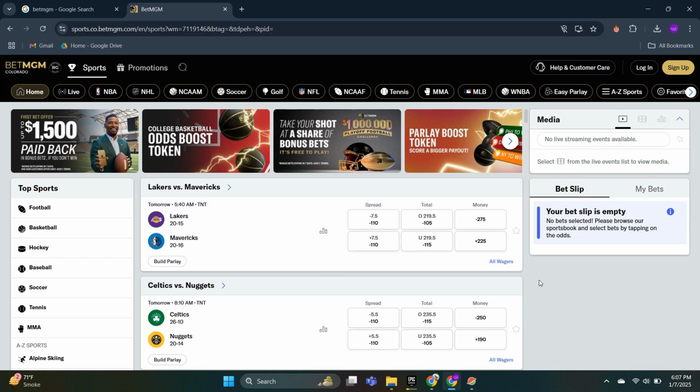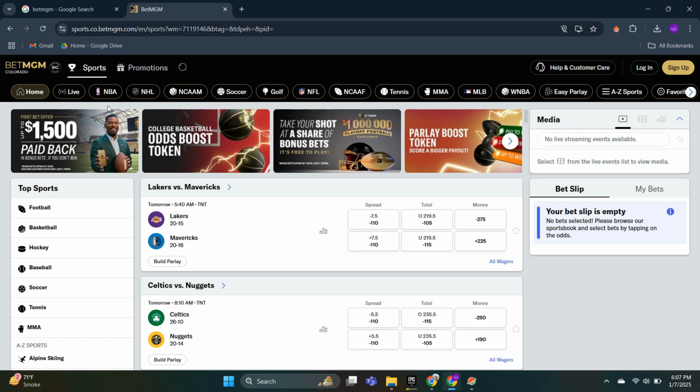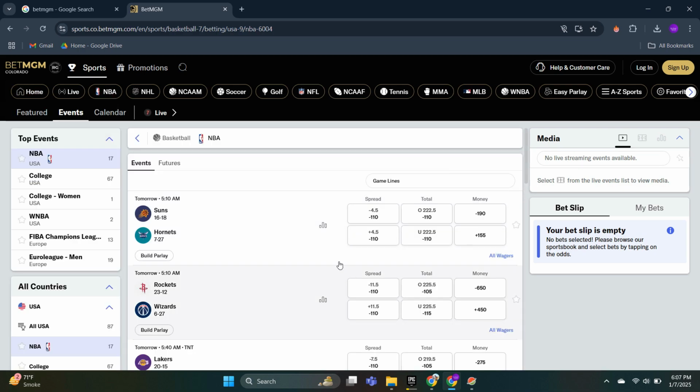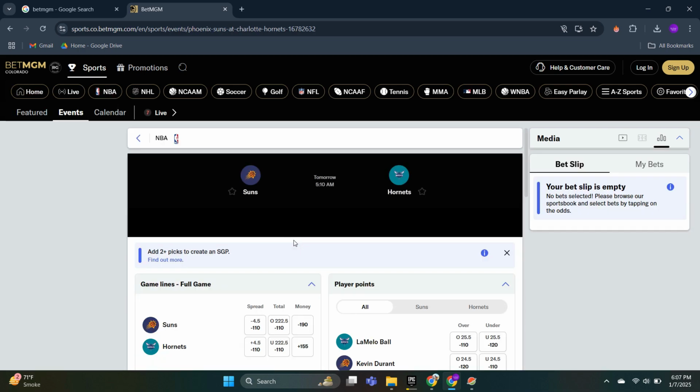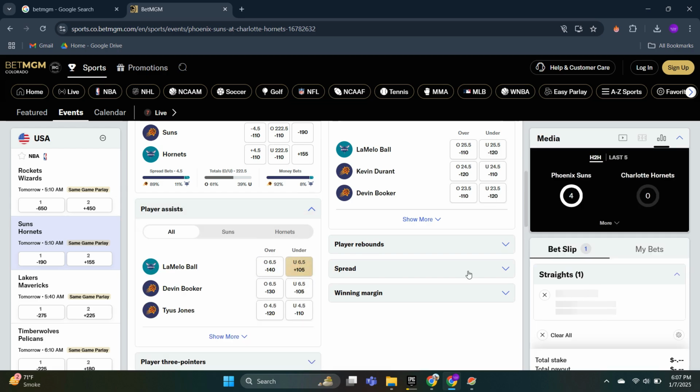Now, once you have logged in, first of all, you need to acquire Boost tokens. Once you have received Boost tokens, all you have to do is select any match that you want to place a bet on. For example, I'll just select MB, and then I'll just select this match. And once you're on this section, all you have to do is place your bet.